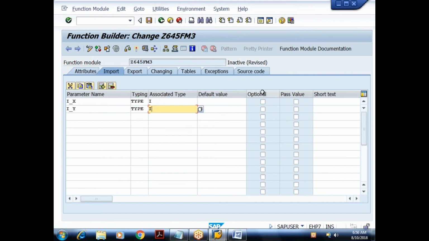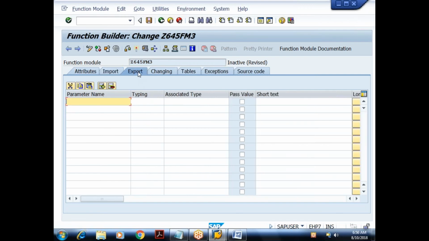And you can see one more column here, the optional checkbox. If you don't select these checkboxes, it means what? They are obligatory. They are mandatory. Compulsory, you have to pass the values. Done. So these are two import parameters. Then what is the requirement? It has to return me the sum of these two parameters as well as the difference of the two parameters. So whatever you want to return from the function module, you have to specify under what? Export section. So I'll go to the export tab.